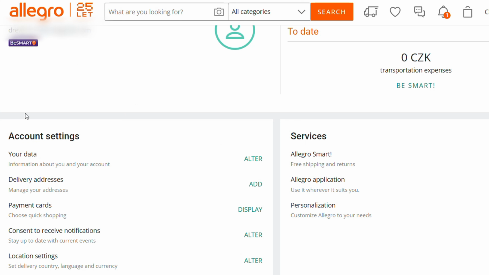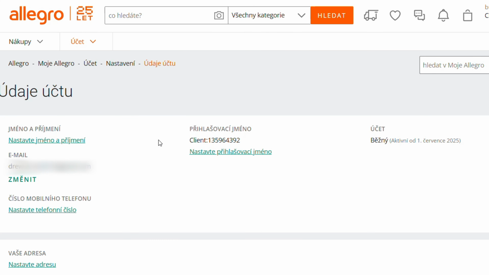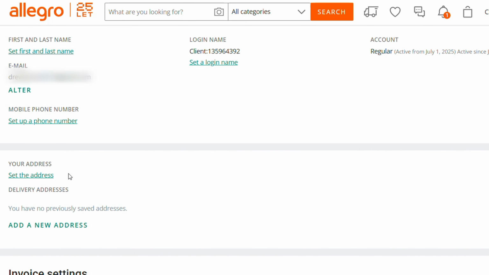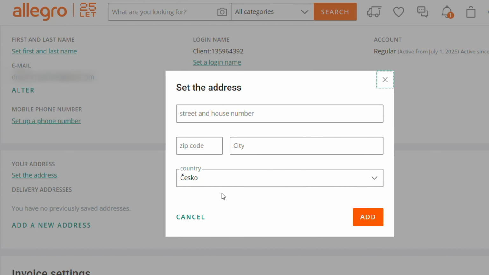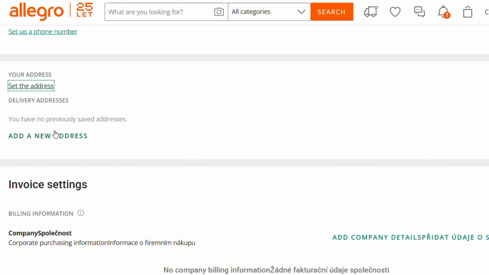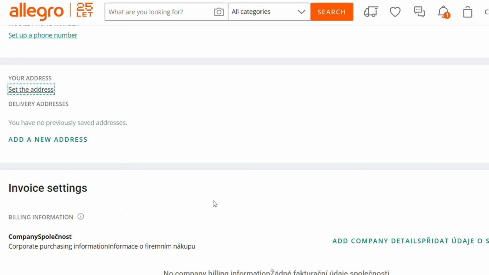Now from here, you'll find a lot of personal details under the account settings. You have your data. If you click there, you will be able to add things such as your first and last name. You can add a phone number. You can also set a login name if you so desire. And if you scroll down, you also have, for example, your address. You can click on set address and fill in your address details from here. You can always add a new address to switch between various ones as well.